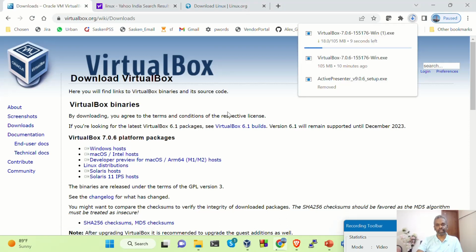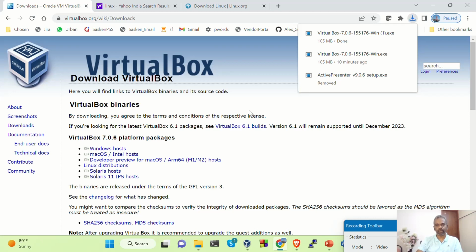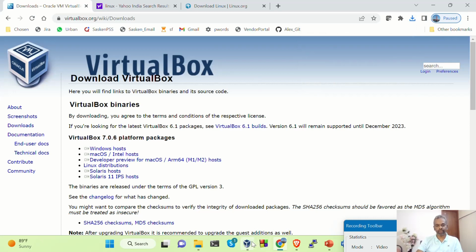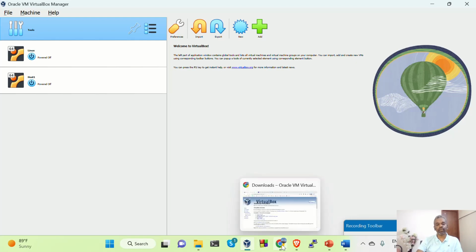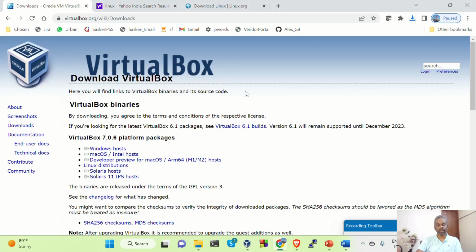This will download the VirtualBox onto the system. Just after download, you go ahead and install it on your system. Once you install, you should be able to get this VirtualBox manager up and running on your laptop. Once you have this, you have to download a Linux image for running Linux on top of your Windows.